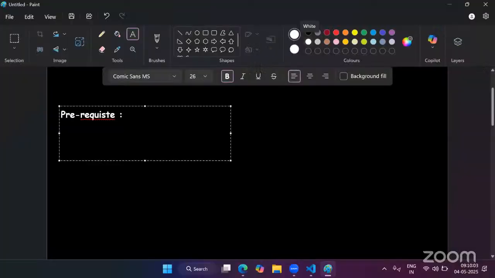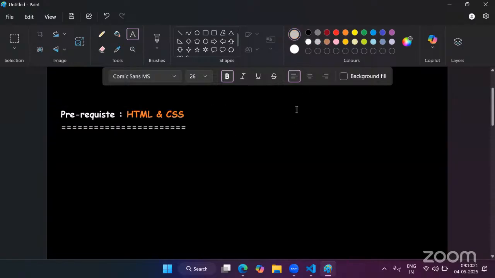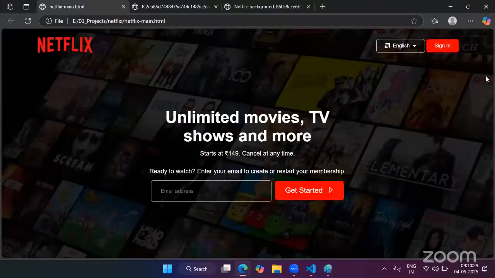Knowledge on HTML and you should have knowledge on CSS. So if you have knowledge on HTML and CSS, easily you will be able to understand today's session, guys. Okay. So today we are going to develop this page. So let's understand how to develop this particular page.